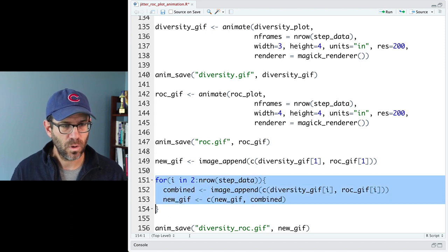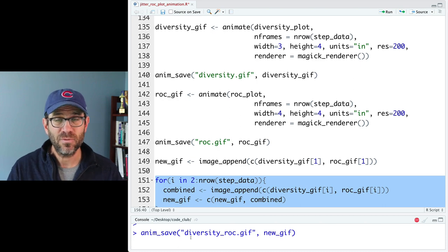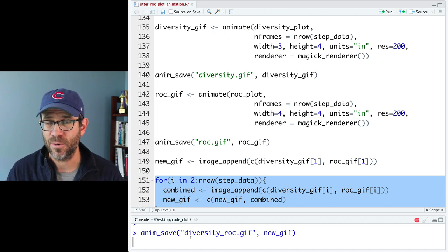And let's go ahead and run all this. And it'll take some time to, again, do all that appending and rendering as a GIF. And then we'll check it out in our browser.